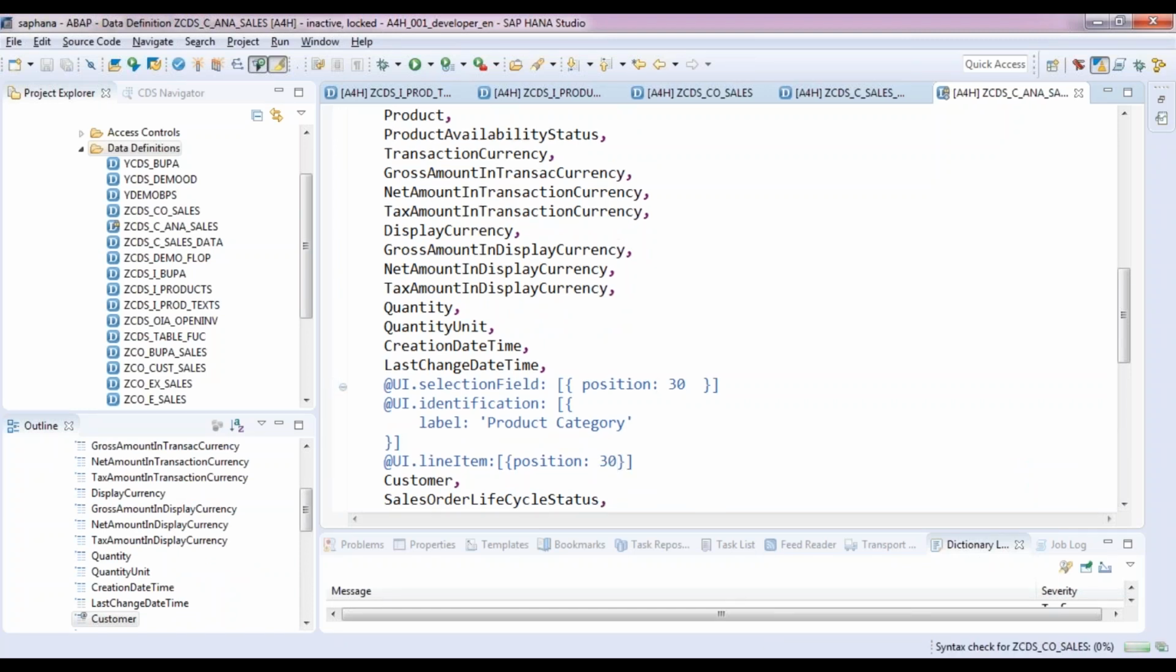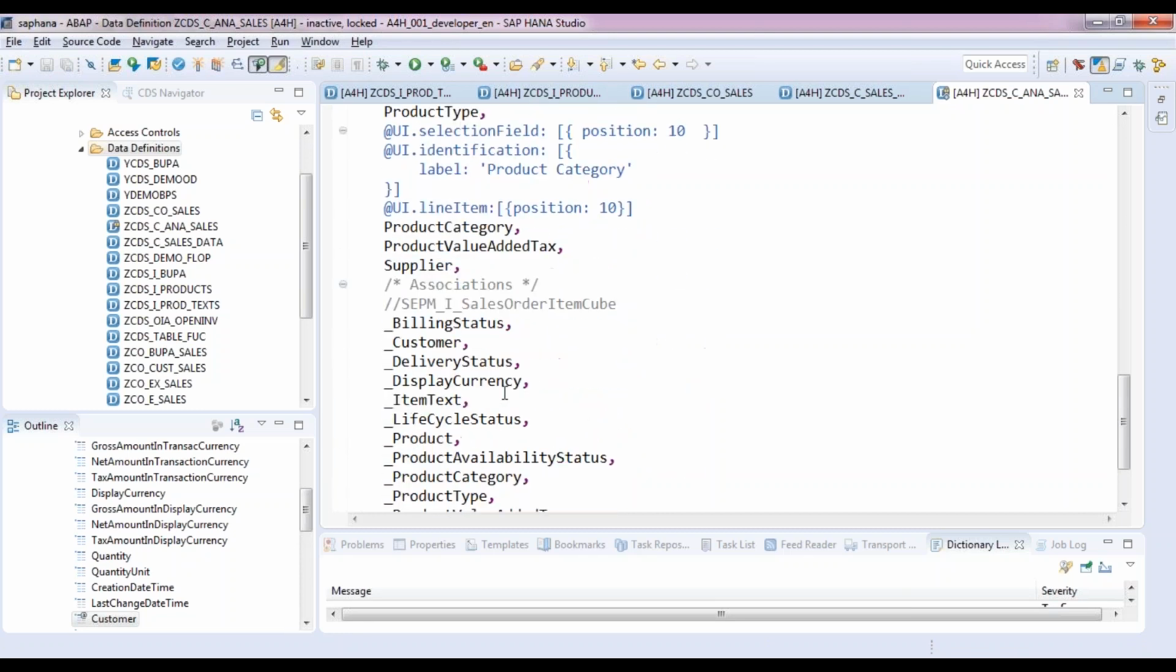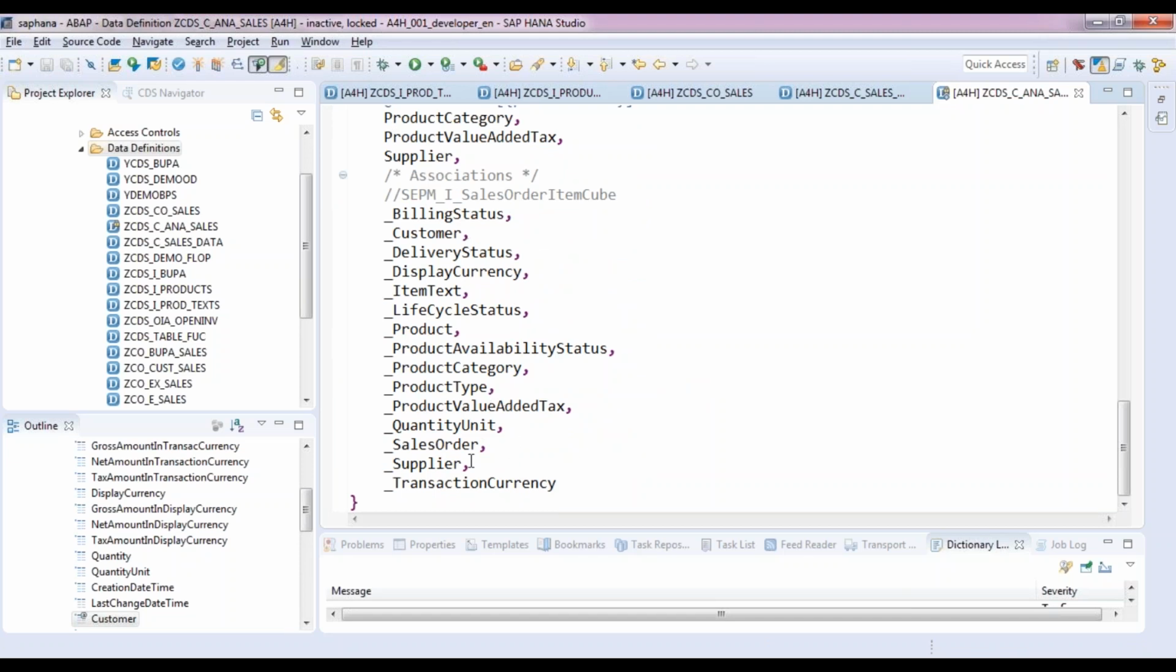So these are all the UI annotations which we had defined, now in the system. Now let's come down, and I see nothing else is important for us at this point of time to go ahead with. So this is it, guys. You're ready now with your CDS view, which can then be consumed in your Fiori app.